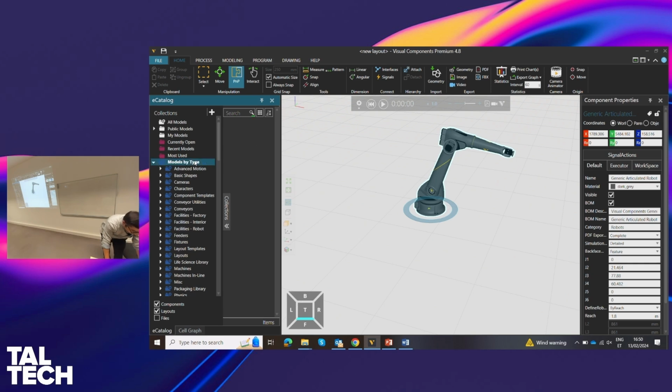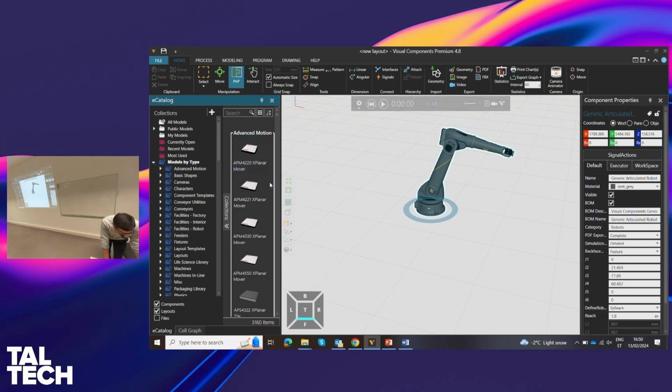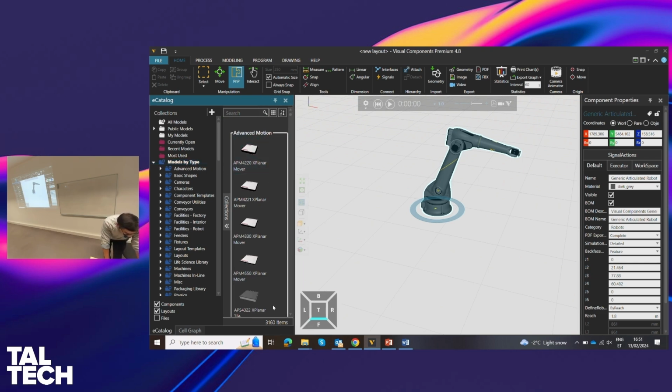So if you click over here, models by type, you see it's still loading, and then the models popped up, and in the end you see the items. So I have 3,160 items in models by type. So it means if there are, then you have all the things.